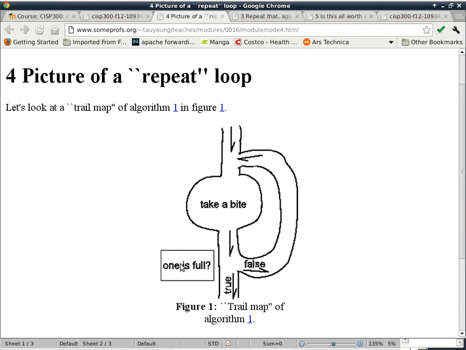Yep. So if one is already full, do we still take a bite? Yes, because we cannot check that condition until after a bite is taken. Okay, and that's why it's called a post-checking loop. The action goes first, you ask the question next. It's post-checking because you check the condition after the action.